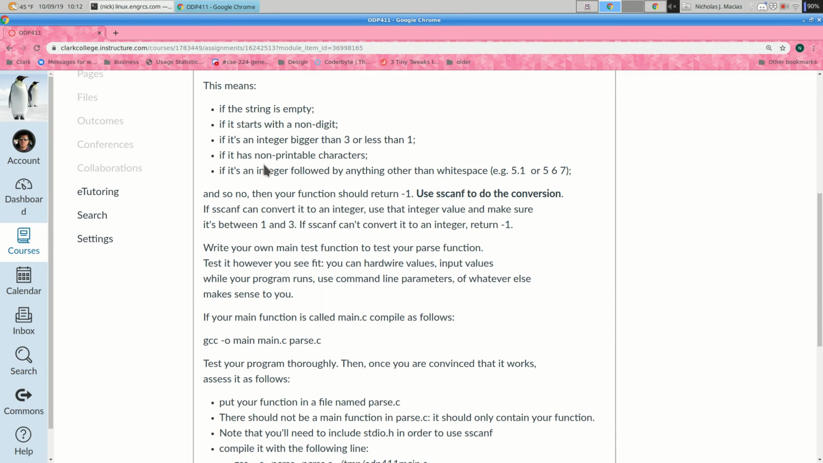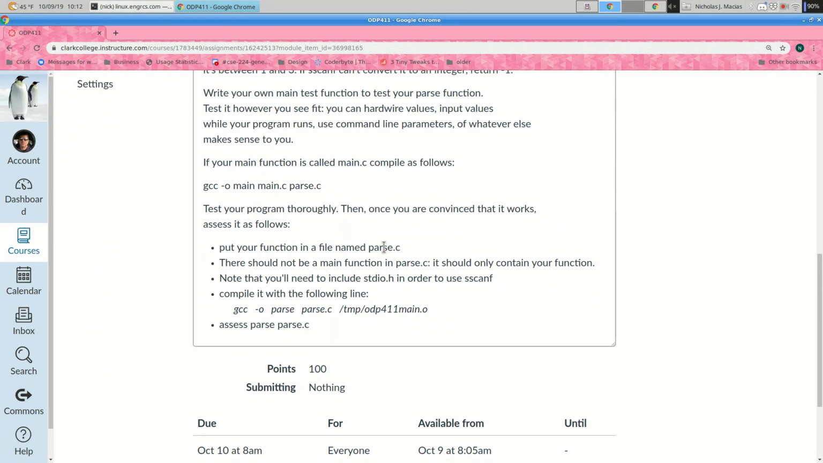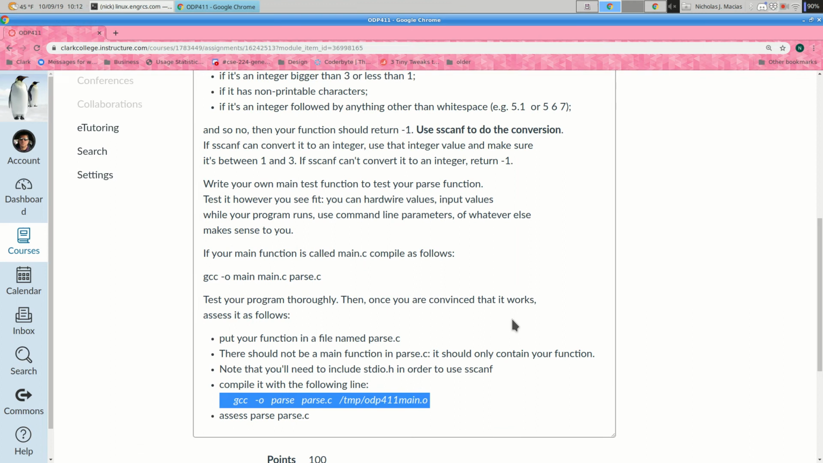So make your function called parse, put it in a file called parse.c, no main program in parse.c, test it as usual, make your own main program, and then when you're ready to assess, do it like this. And I put extra spaces in here. Right, so link your parse.c with the test bed and then assess parse.c. All right, is behavior clear?